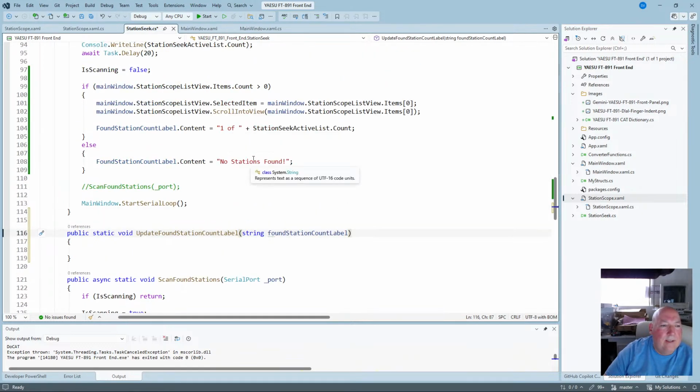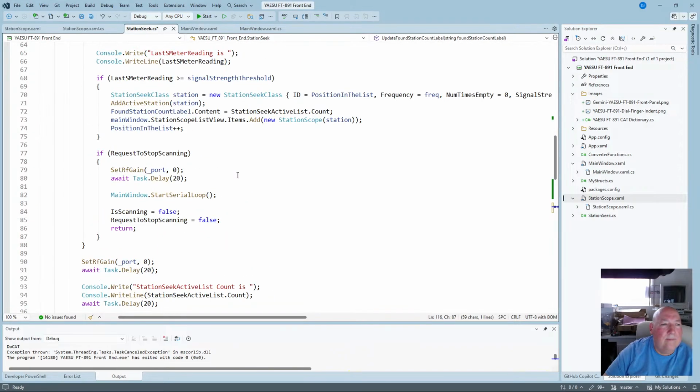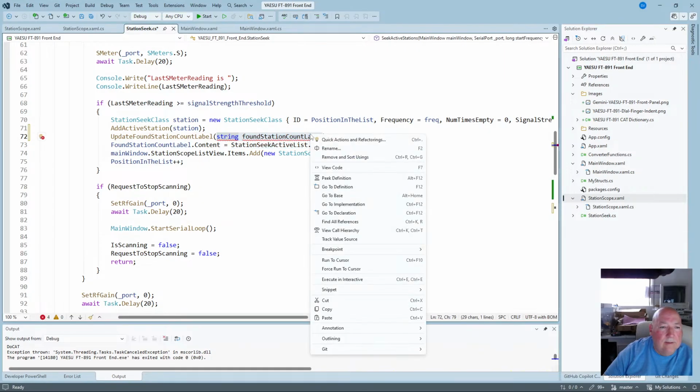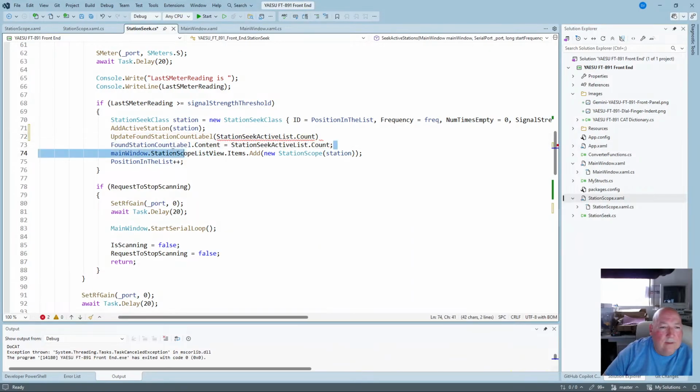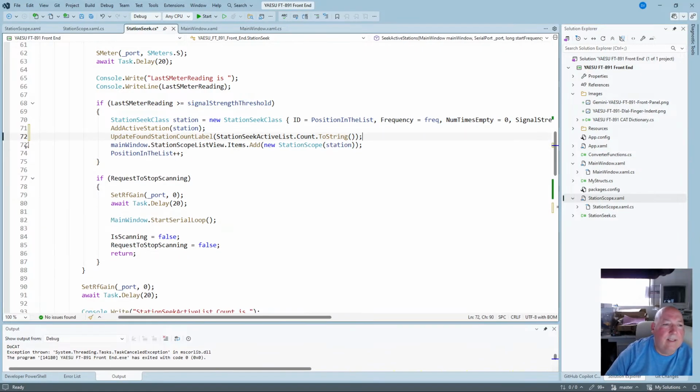So what we're going to do, we'll do found station count. I'll put 1 in here, equals, get rid of that, put that there. Oh, it's to string. To string. Okay, so that's okay for that.